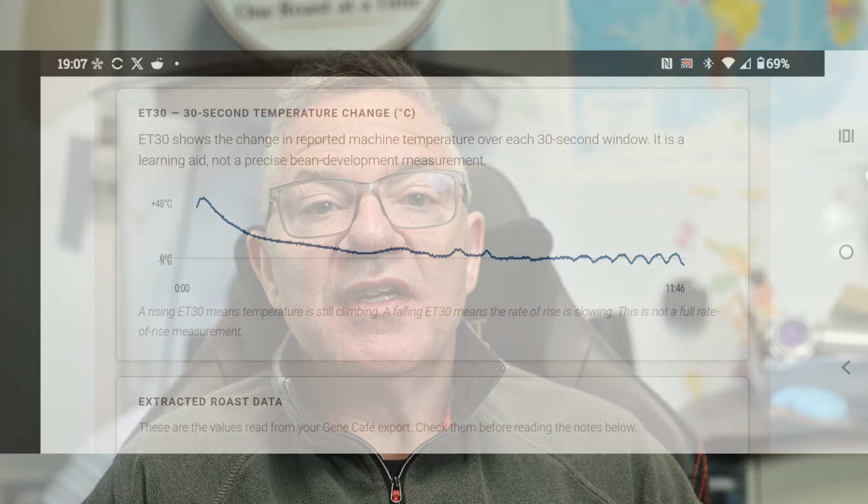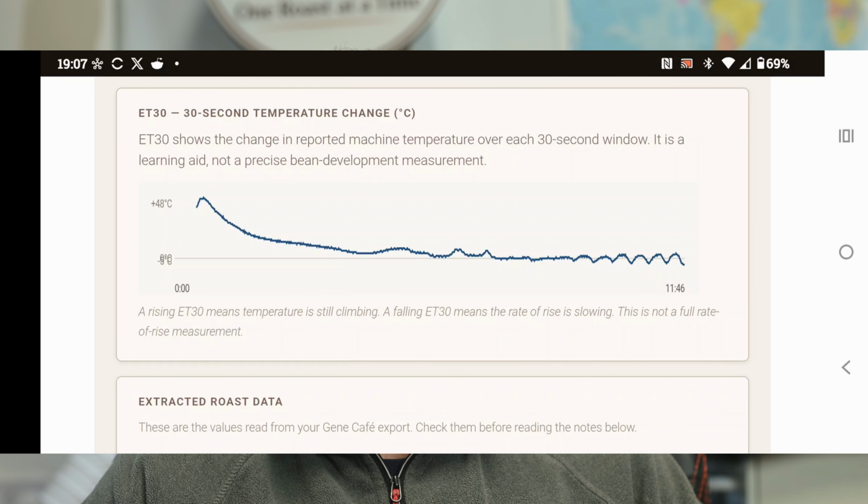Below that, there is an ET30 chart. ET30 is just a simple 30-second temperature change indicator. It helps show whether the reported machine temperature is rising quickly, slowing, or flattening out. It is not a professional rate of rise curve, and it should not be treated as a precise development measure, but as a learning aid. I think it is useful.